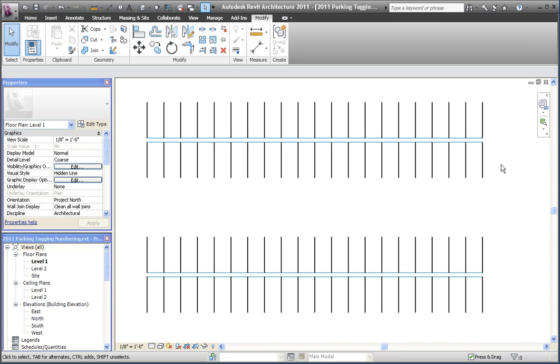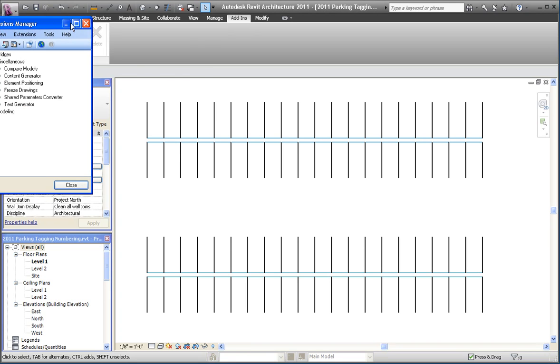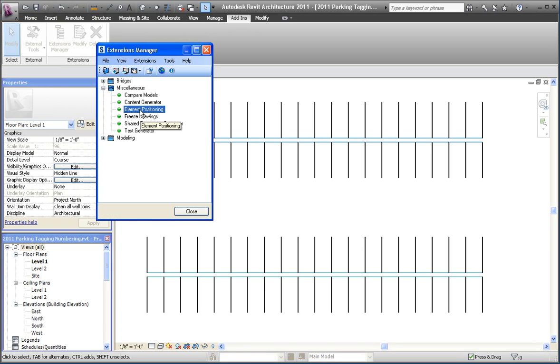So a question came up at Augie asking about automatically numbering these things and/or tagging them. And there was an interesting idea put forward where you could pretend that these things are doors for a while so that you get the automatic numbering behavior. But the subscription site, when you are on the subscription program with Autodesk, includes an extension manager. It includes some other extensions, and in this case, one of them is called Element Positioning. I don't think the name is very good, honestly. It doesn't make me jump up and think of numbering.